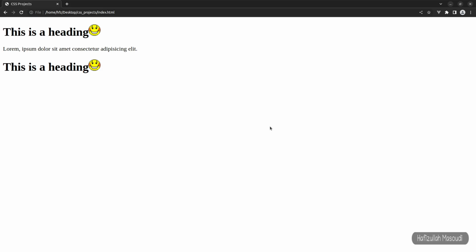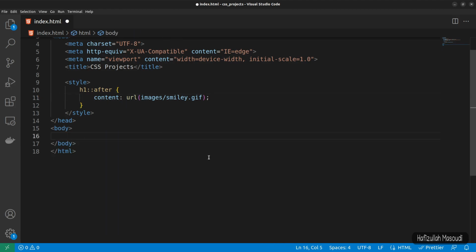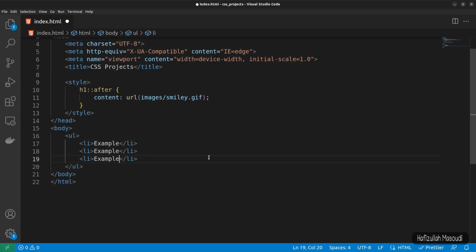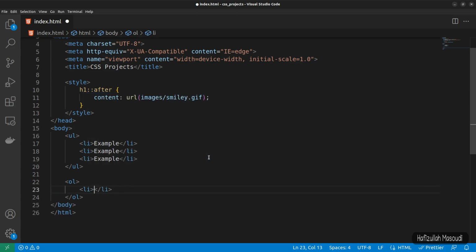Now next up, what we have is the marker pseudo element. So it can be used to select the markers of list items. So to show you an example of this one, let's get back to our Visual Studio Code, and in here what I will do is I will create some lists. So let's say first of all a UL, and for this one we have some LIs. So let's say example, and let's duplicate it a couple of times, and next let's create another OL, and let's say LI. So let's say for example first, and this one will be second, and this one will be third.